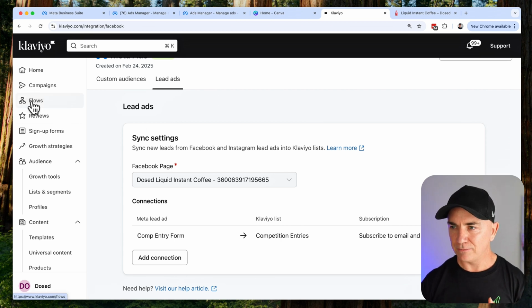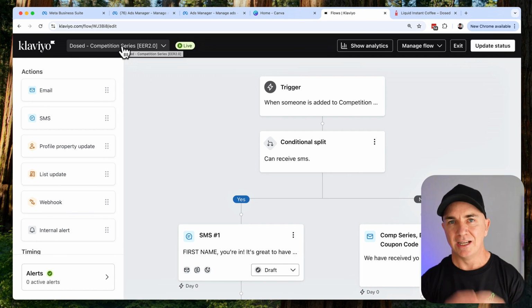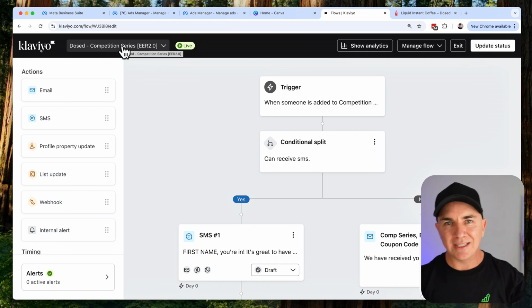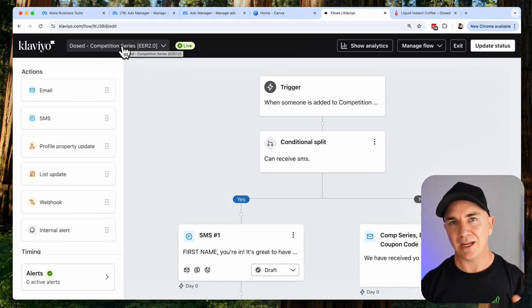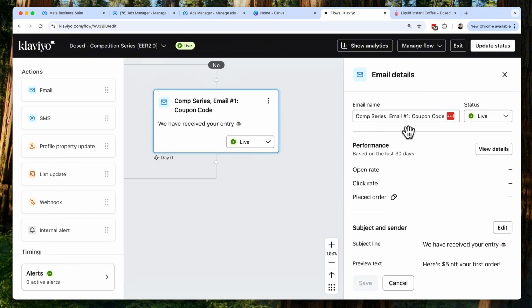Gonna go to flows, and I've created a flow which is called the competition series. Now, this is very similar to a welcome series where we welcome them to our list and we nurture them through. But I'm gonna show you a little bit of a secret on this one. This is the first one here, the first entry, and this is what it looks like. We've got a subject line that says, we've received your entry. This gets sent instantly when they fill out the form.